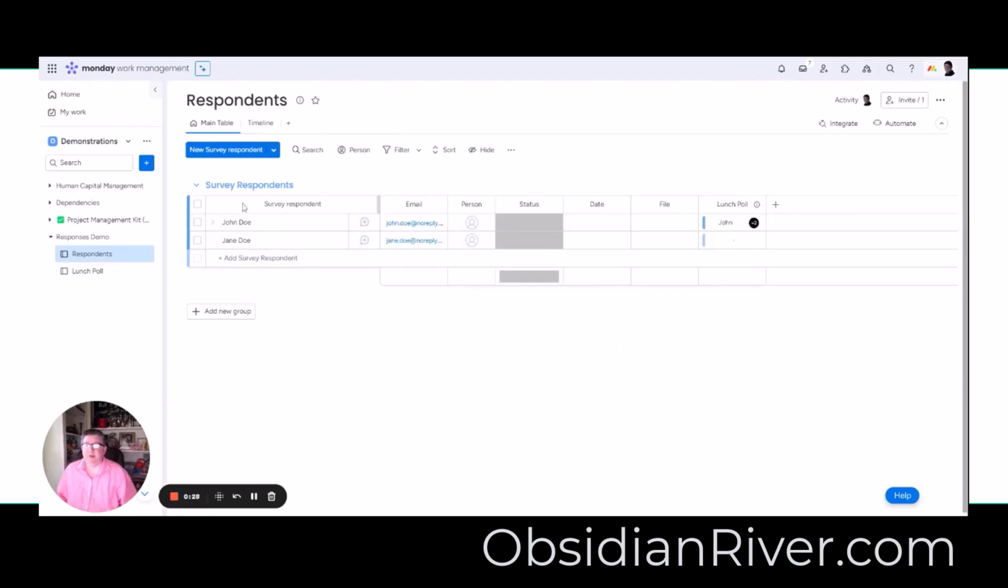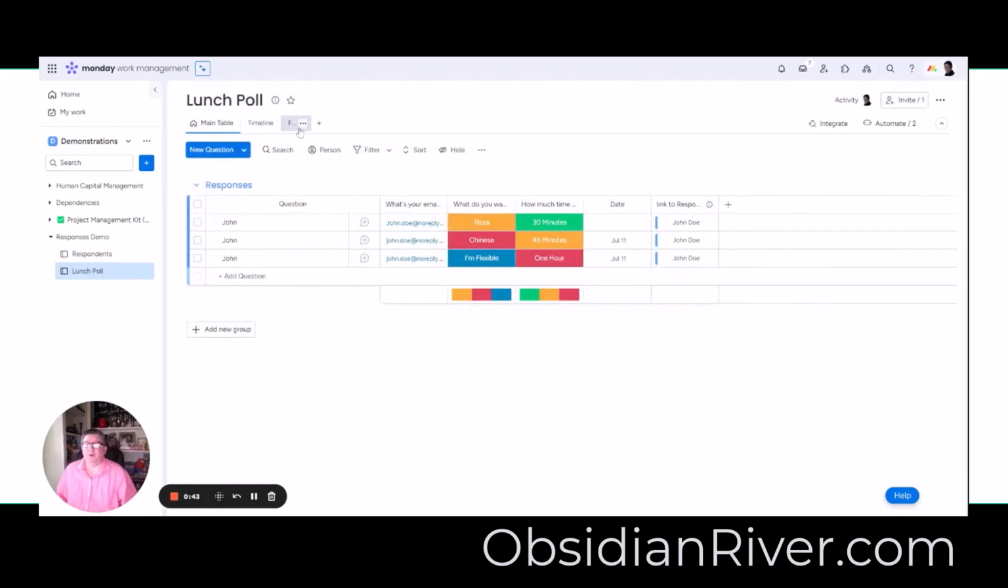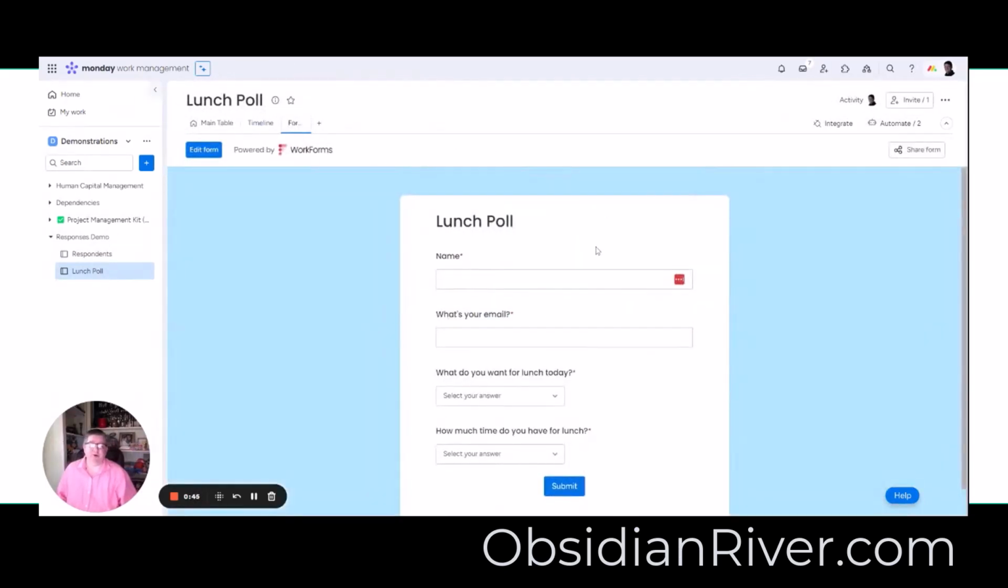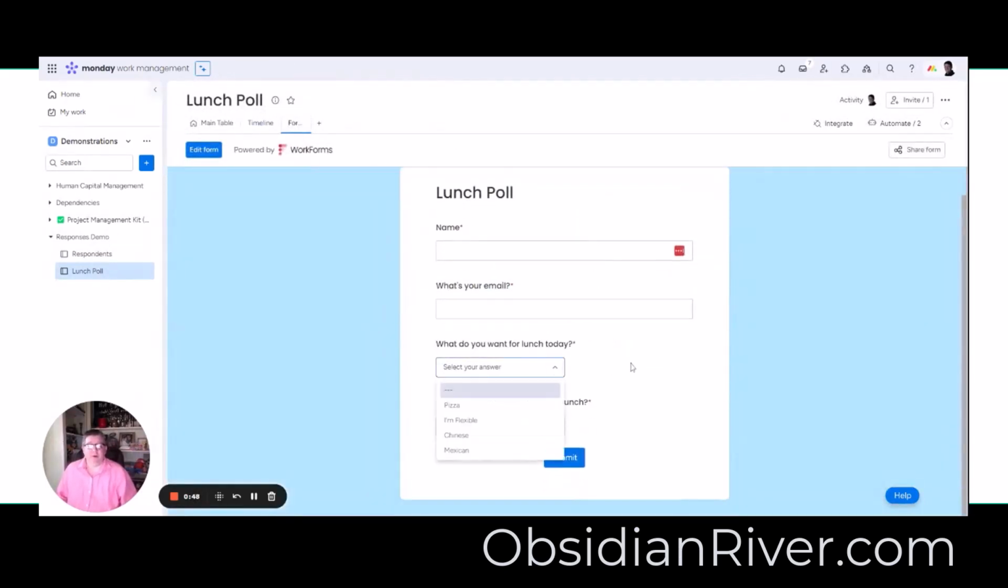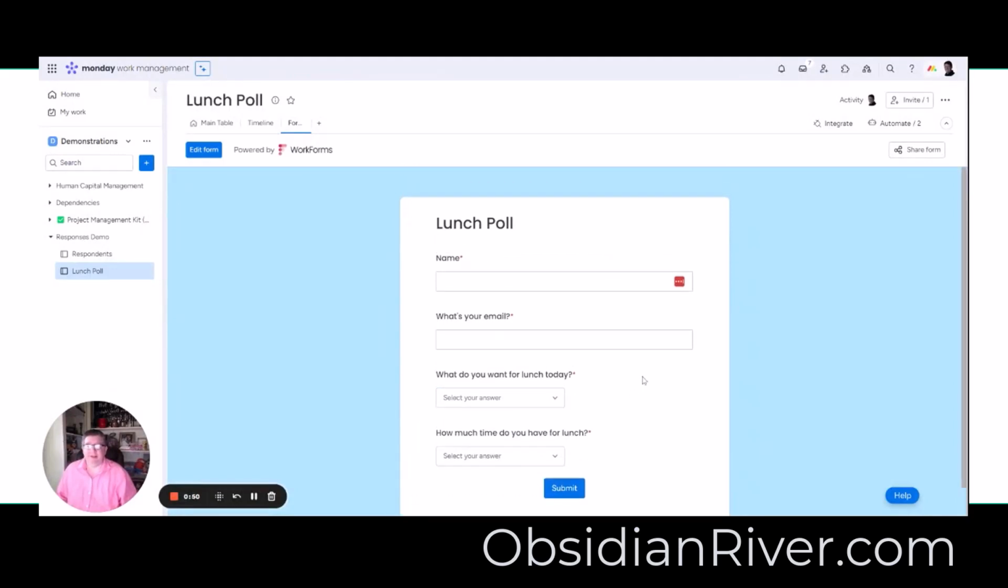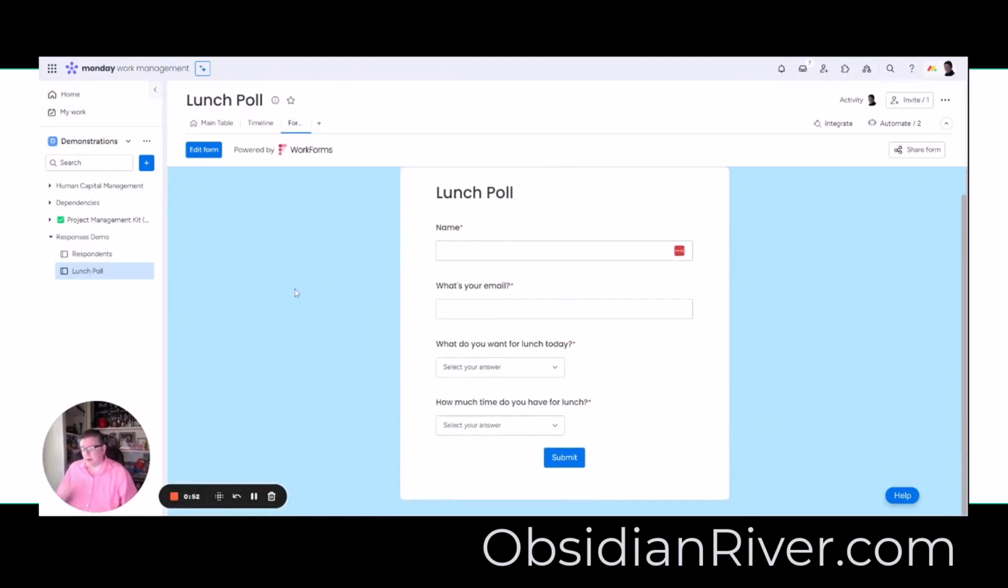So basically, you would put the respondents in, add their email addresses to the board, and then create boards for your polls or surveys. We're just going to do a simple lunch poll over here, and it asks for a name, an email, what they want for lunch, and how much time they have for lunch. And it'll automatically capture the date that the response was entered.